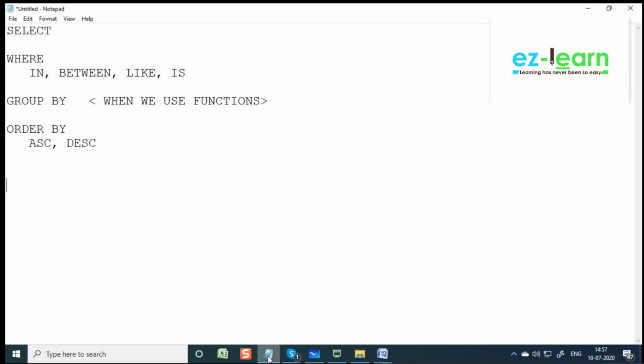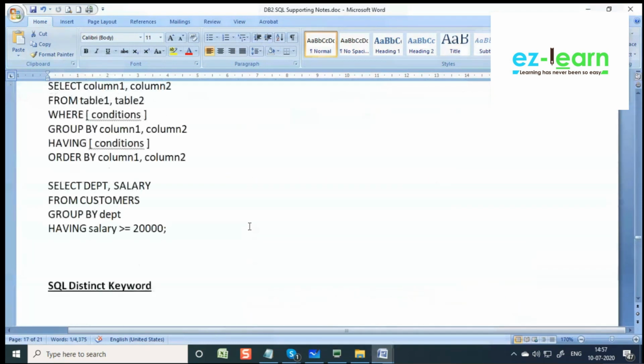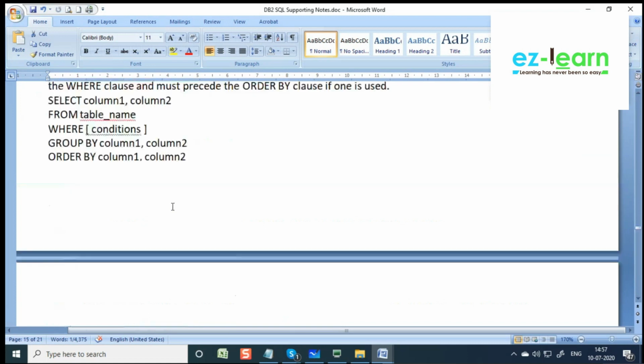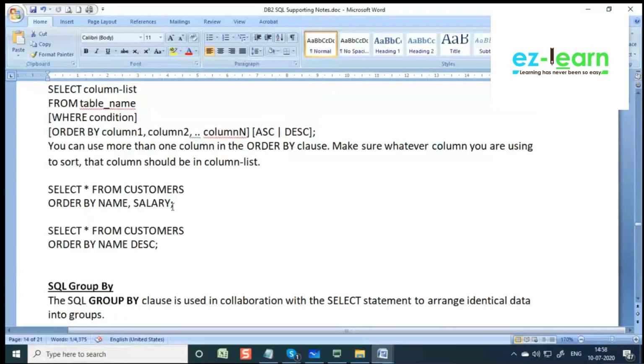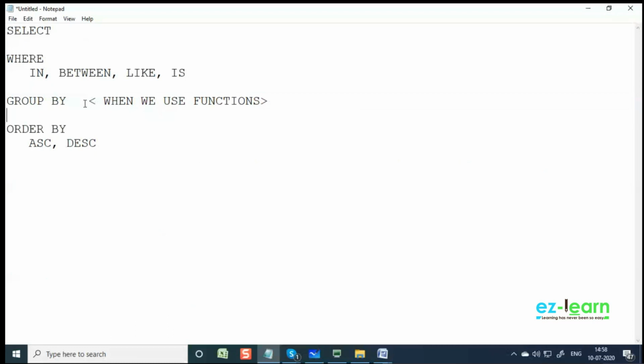So let's see an example. Whenever you are applying a function, we use group by because group by acts as a control field. I'm going a little bit quicker, but because it's easy, and moreover, you have to start a lab also. The SQL group by class is used in collaboration with the select statement to arrange identical data into groups. Whenever you are applying a function, we are going to group identical values in a field, and then apply the function. So you have to group first and then apply the function.